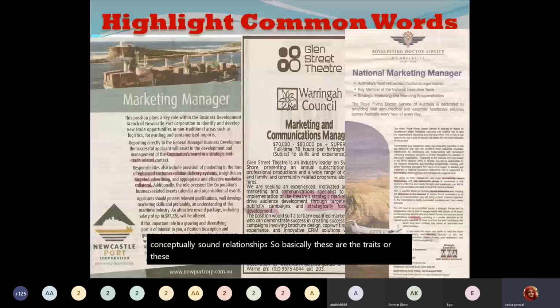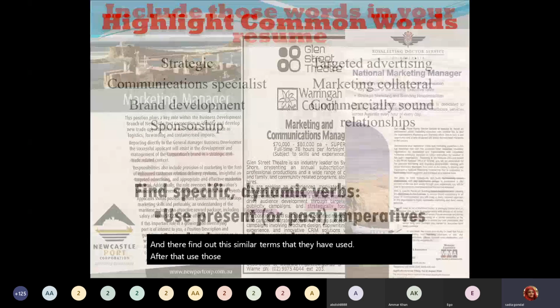So if you do not have the facility of internet, what you can do is, if you have the facility of newspaper, go for three similar advertisements from the newspaper if you can get a hand on it. And if you're unable to do that, then switch to Google, go to Google Images and search for similar job advertisements for ABC position. And there, find out the similar terms that they have used. After that, use those similar highlighted terms in your resume.